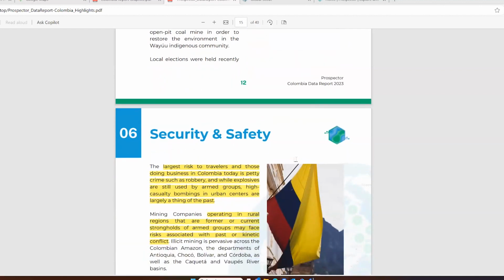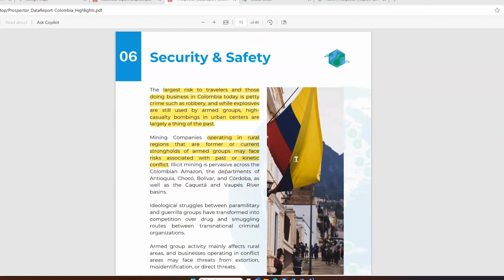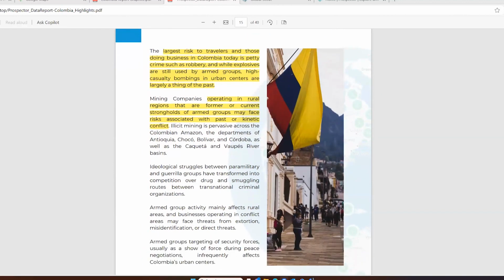What I want to focus on next is safety and security, and look at this from two perspectives. The country has gotten a lot safer to travel to if you're in the urban areas. The major crime is just petty crime, from all indications. Even high casualty bombs in urban areas, which people obviously know firsthand or have heard of, are largely a thing of the past.